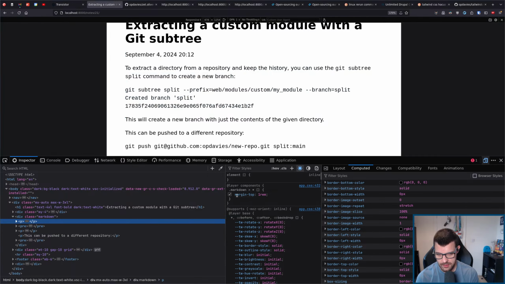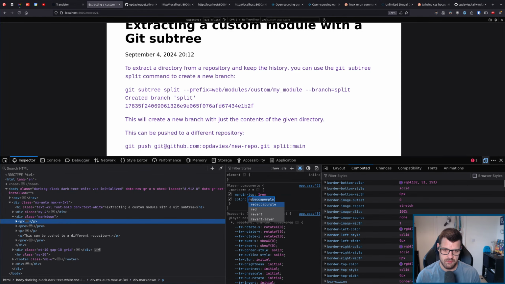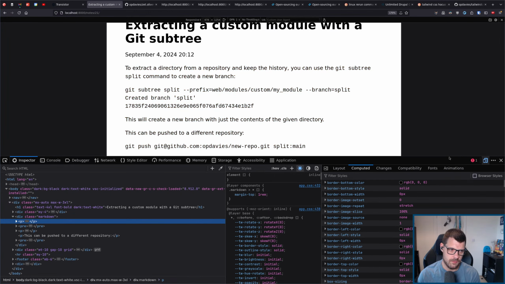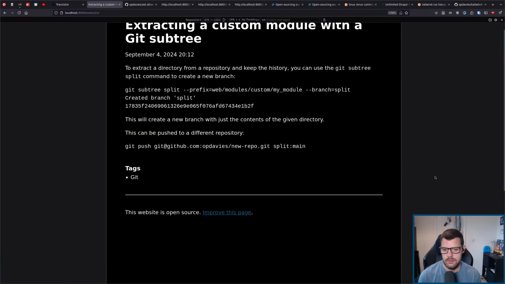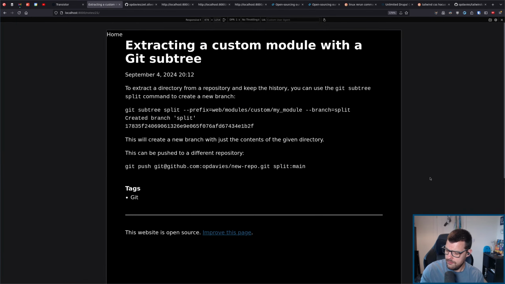Any direct child gets margin top again. So yeah, that affects everything inside this, not just paragraphs. Cool. That's quite interesting. Yeah, I think we're good. I think we can probably wrap this up.